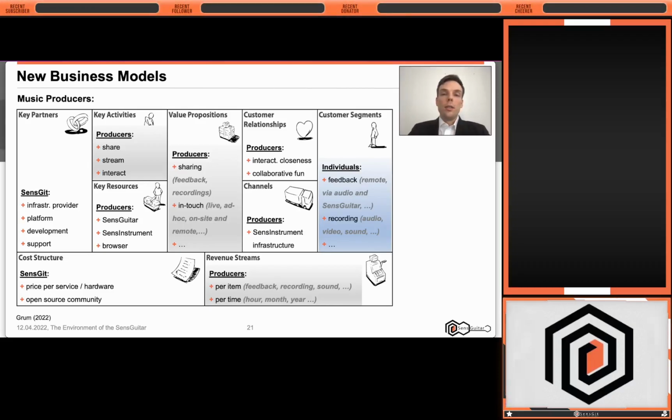Highlighted in blue, individuals receive values proposed in the role of customers. Let's clarify this now. On the very right, we can recognize that values are generated for the individuals by supporting the recording on the basis of remote feedback, which is provided via audio and the SensGuitar. Please remember the novel process design for Sense instruments; the task was called remote feedback, and the conceptual and prototype demonstration of this we have clarified in the former presentation sessions.